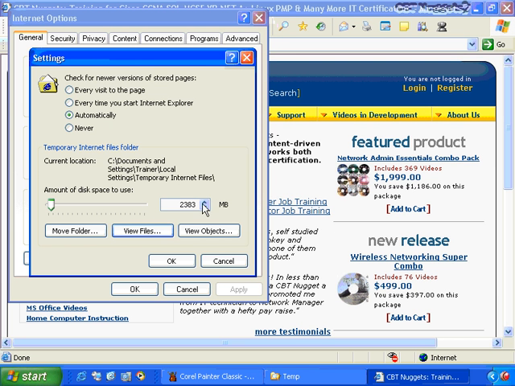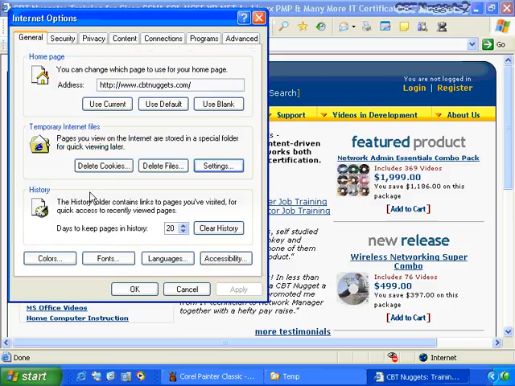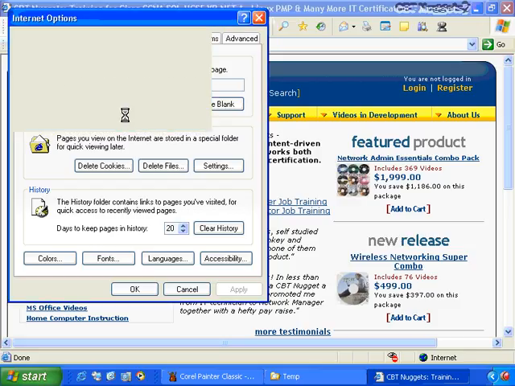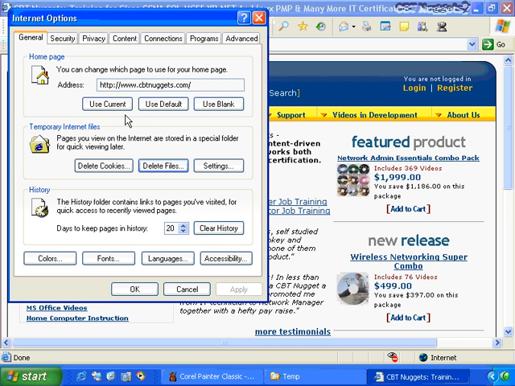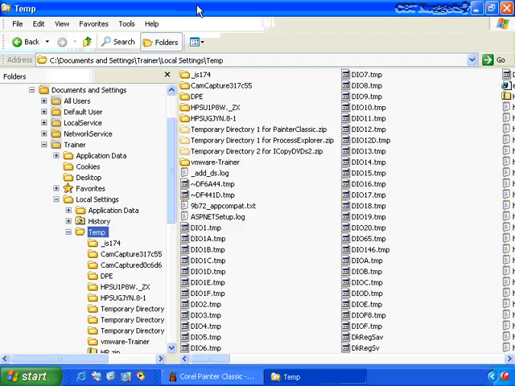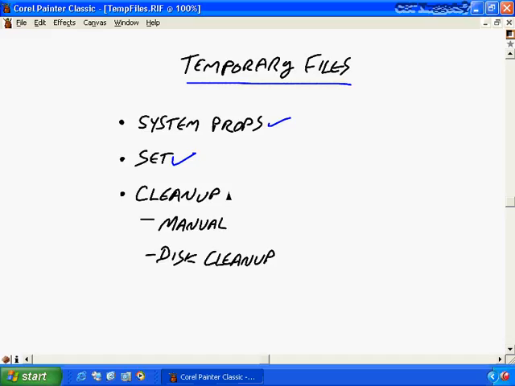The problem is there are quite a few files that get accumulated, so periodically it might be a good idea to go in here and simply choose Delete Files and then click OK. Rarely, if ever, do you have any information in those temporary internet files that is going to cause you a problem if you delete them. But regardless, when you clean up the temporary files, especially the Internet Explorer ones, you have to do those manually. You may also want to go to your temp folder. Remember, I told you where the temporary files are located. I might just go in here. But regardless, when it comes time to clean up those temporary files, I'll normally have to do that manually.